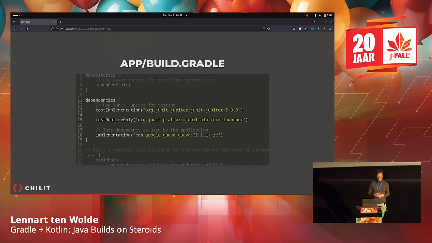Then you get dependencies, and here is the first really big difference. First of all, dependency declaration is much more compact, as you can see in these short strings, and it includes the group ID, artifact ID, and the version inside of it. But you also see implementation and test implementation.